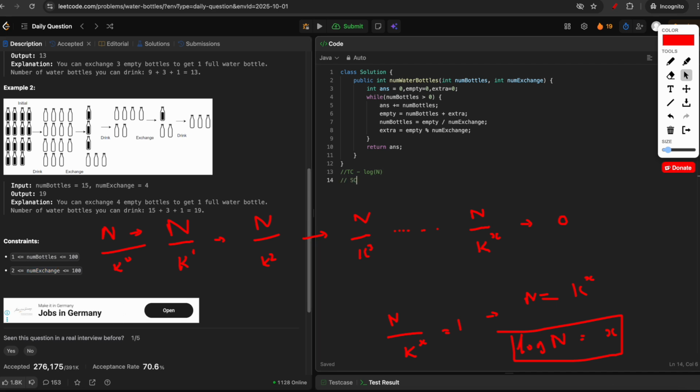And for the space complexity, we have order of 1, since we are only declaring a few variables.